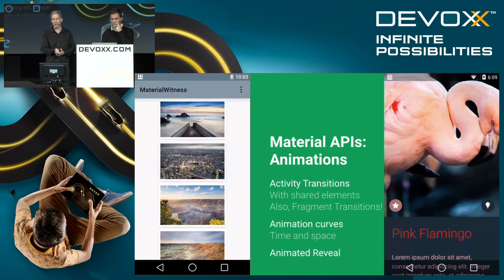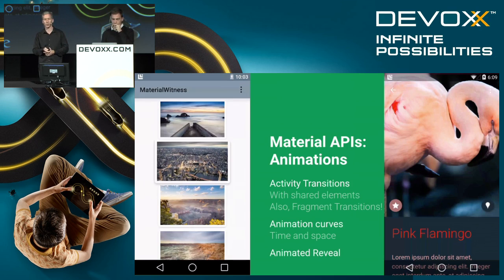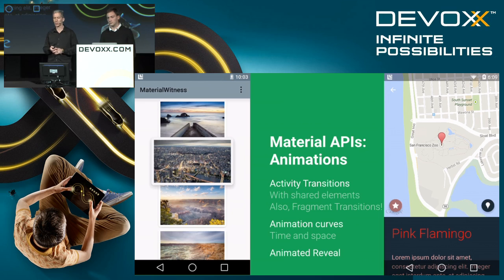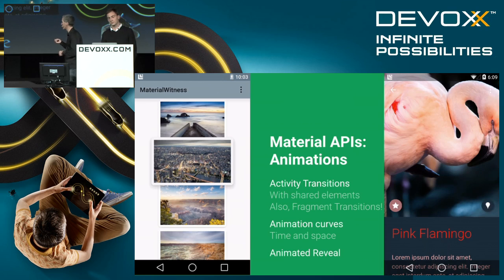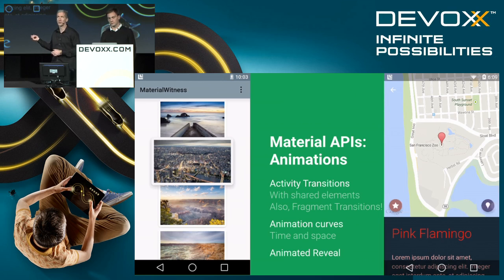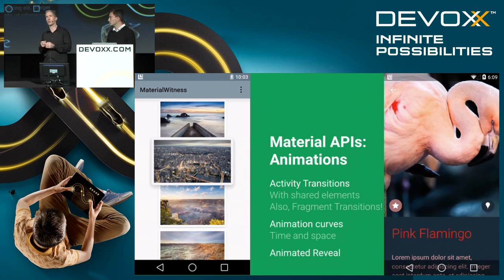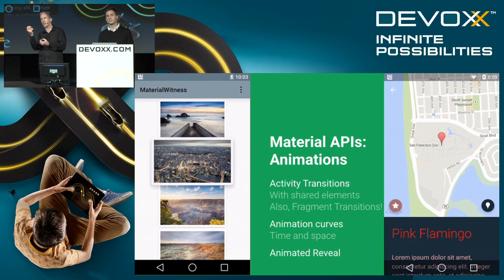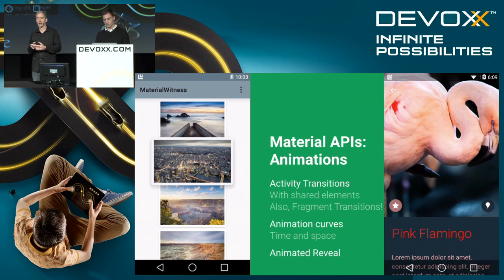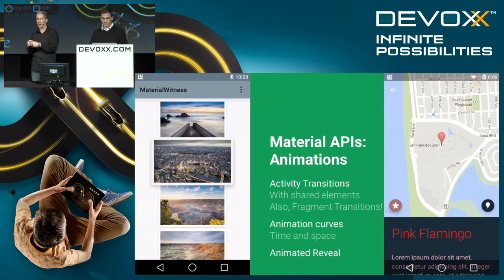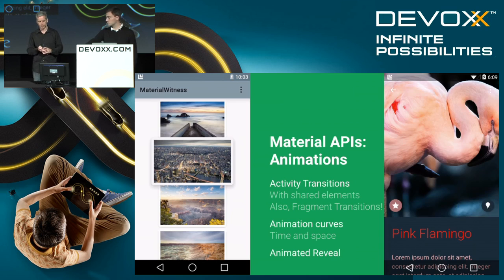And then finally, the other thing that we did in Motion was the idea of having these animated reveals. So this is the demo that you'll see later in the material witness talk, if you come to that, where we expose a view over time with a circular reveal. We say, here's the center of the reveal circle, and here's how I want you to animate the radius, either expanding or contracting, and then we're showing or hiding the view over time.